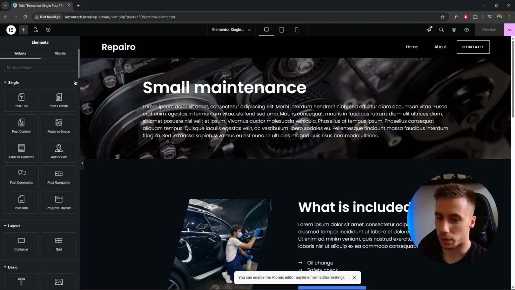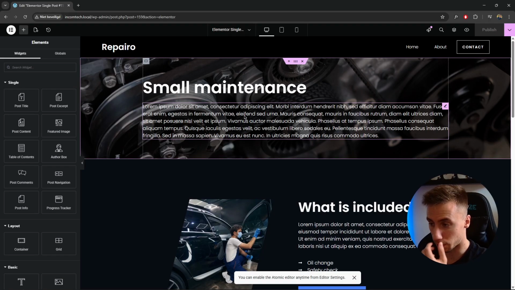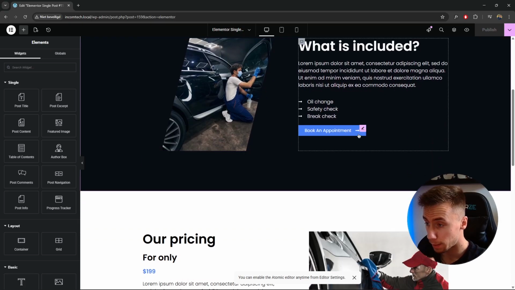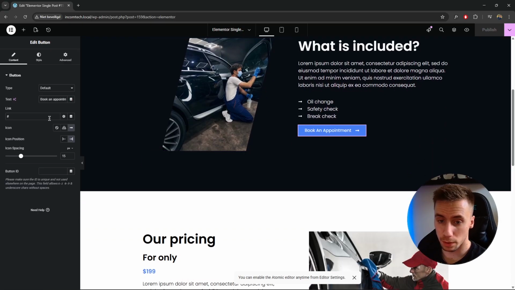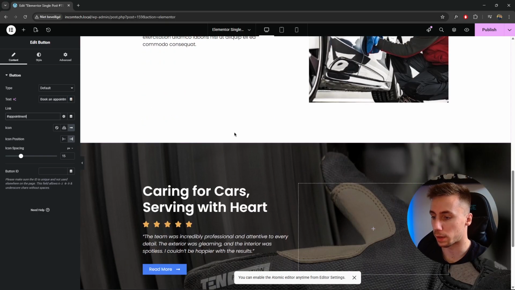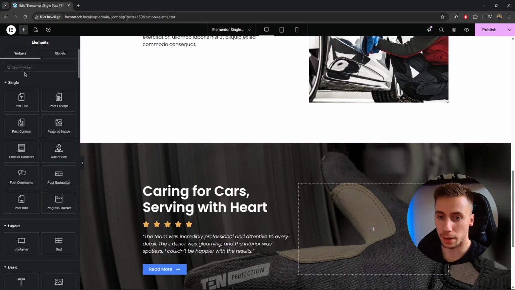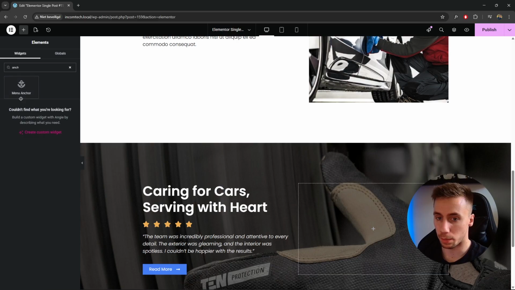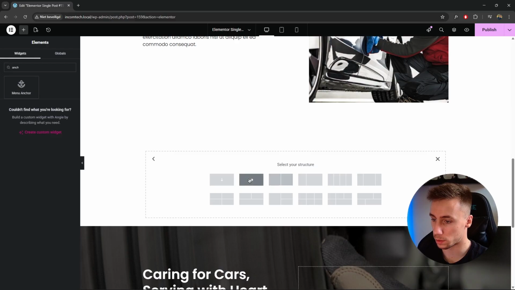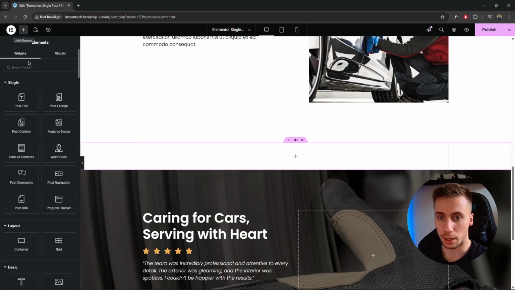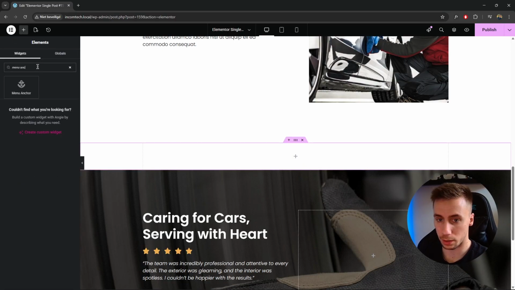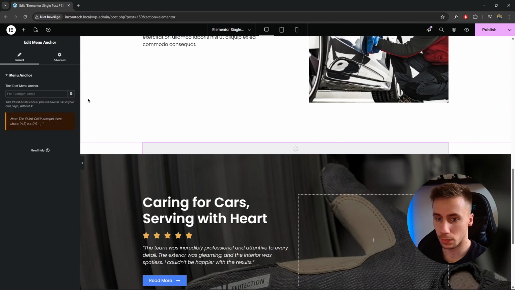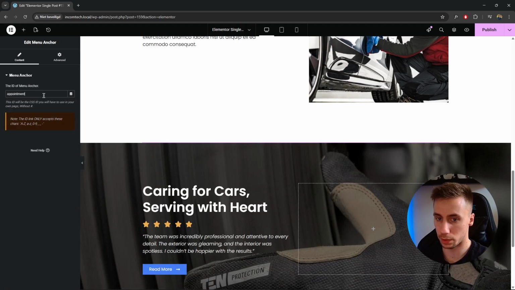Let me just get rid of this. I'm not going to use the atomic elements in this video yet. Book an appointment. The button should go to #appointment, and I'm going to add in an anchor, a menu anchor here. Can I add it? No, let's just make a new section and add it in here. Menu anchor. I'm going to call this appointment.